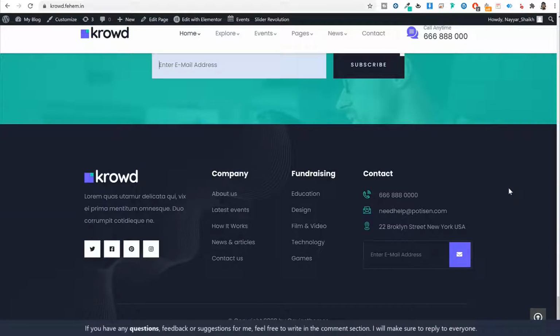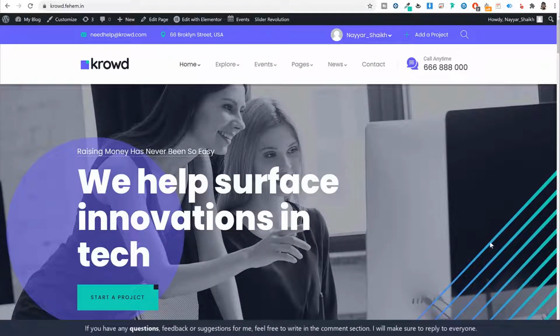And again, this is also not a default footer. We have designed it ourselves. So we also have a footer builder built into our website. So I'll show you how to use that footer builder to build a beautiful footer like this one. Then if you want, you can click on this go to top button and you can go to the top of the page.